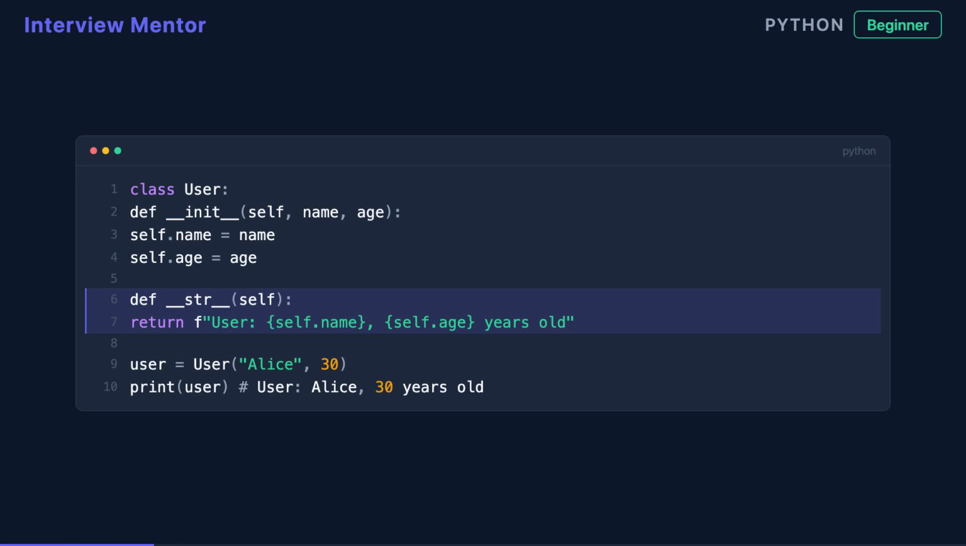This defines how your object looks when converted to a string or printed. It's meant for end users, so make it readable and friendly. Here's a user class that returns a nice greeting when printed. This is what people see in your app.